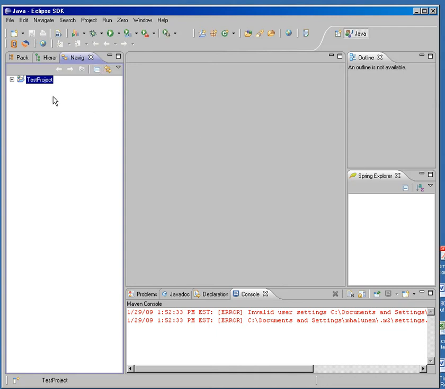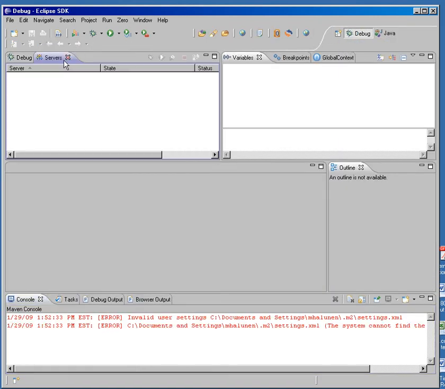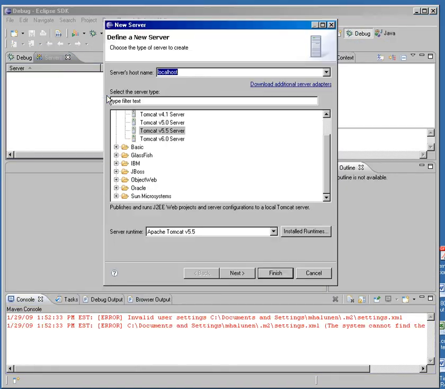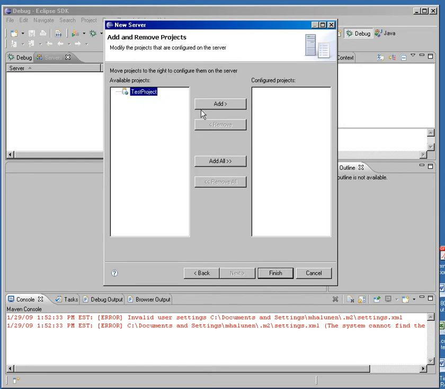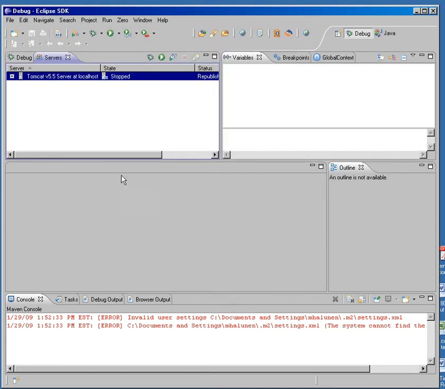Now we need to create the server. Debug perspective, servers, new server. Apache Tomcat 5.5, localhost is fine. Next, add this project and finish. Okay.